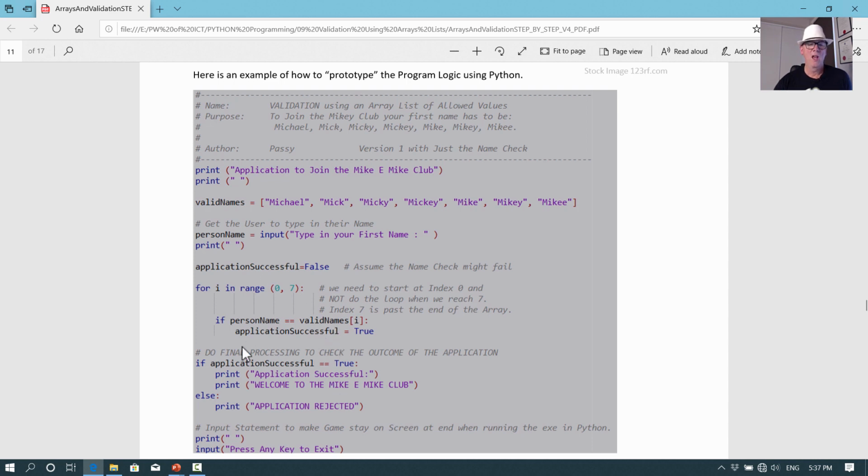Okay, so this loop in here, it might take some work to understand it, but what it's doing is it's taking your name you typed in and comparing it each time to these names. If it finds a match, it's going to say, yeah, that's a successful application. It's going to set the flag there, application successful equals true. If it doesn't match up with any of these, it's just going to leave application successful equals false. And so you'll get a rejection message. How sad. Rejection is so sad. You'll get application rejected, all right? But if you do match one of those names, you'll have application successful. And welcome to the Mike Club.